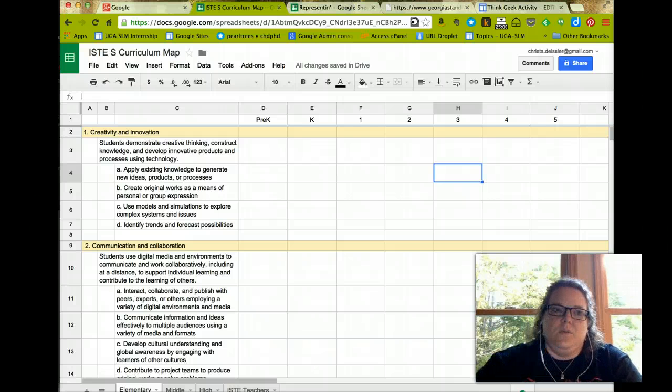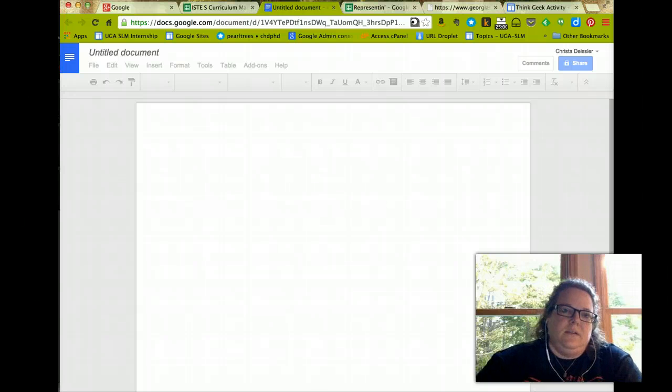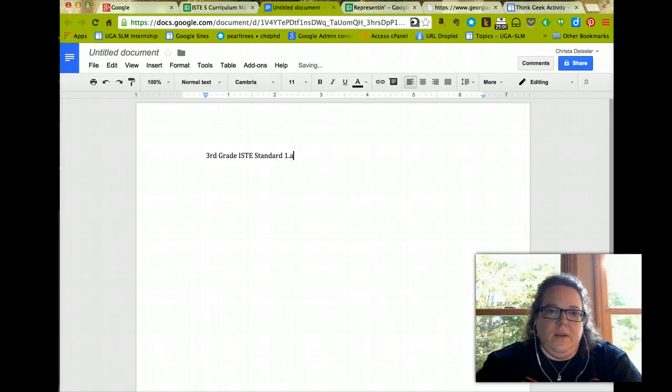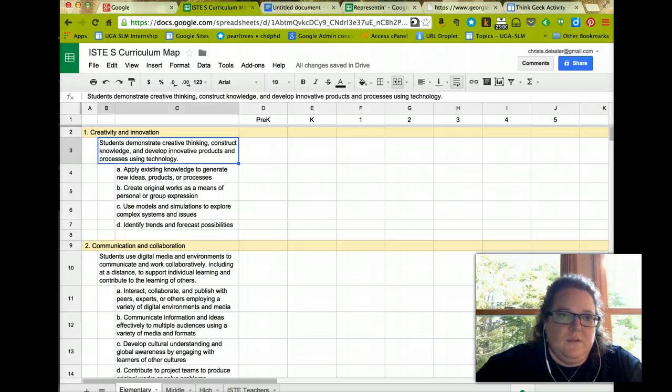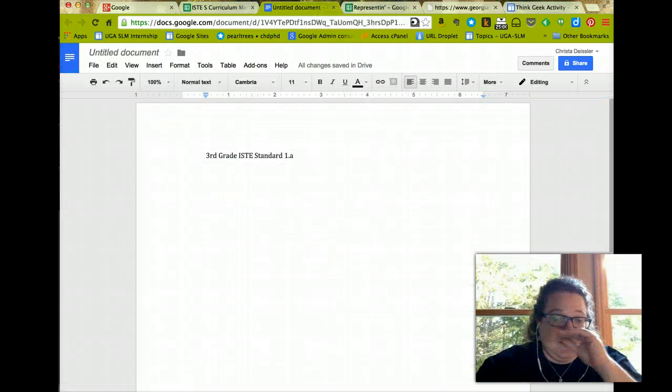So if I do a new document, and this is third grade ISTE Standard 1A. And so that's Standard 1, Creativity and Innovation, Description A. And then, you know, links to websites, example lessons that I find online.